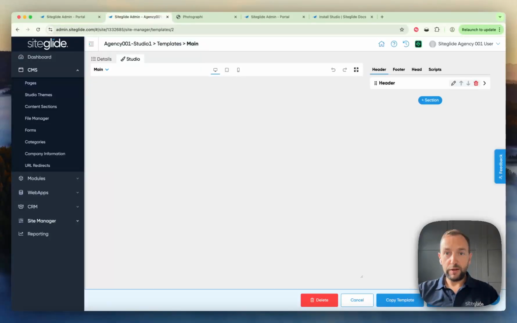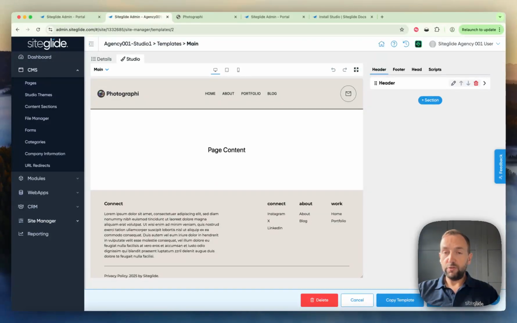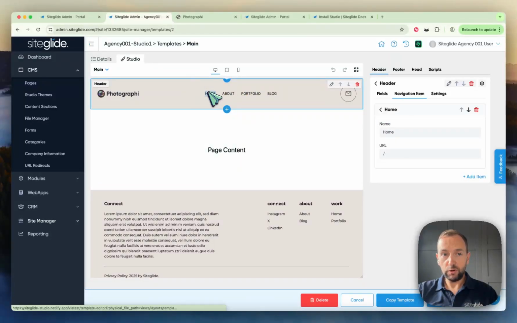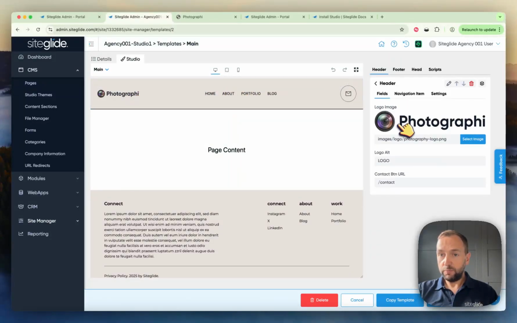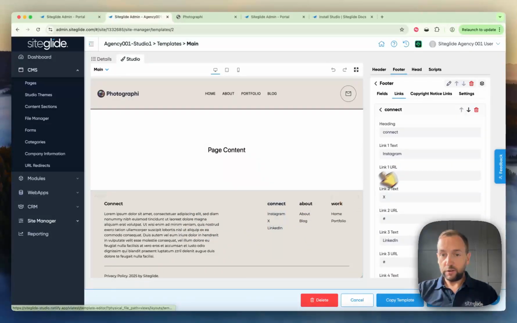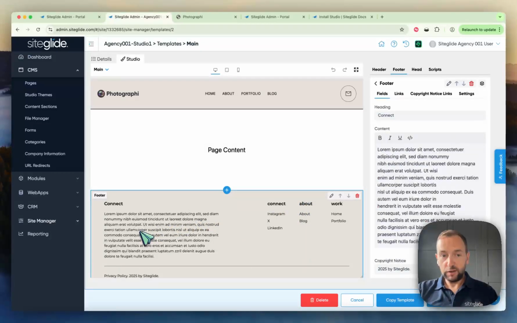Now templates are where you'd typically have the header and the footer that you don't want to have duplicated every time per page, and then the pages sit within that. So in this example, we're able to update the menu items just simply by clicking through and editing the name and URL. We're able to update the logo and any links, and same with the footer. We're able to update things like the menu down here and the content.